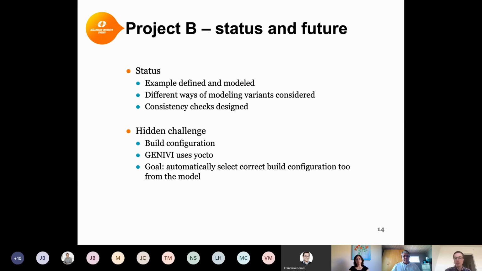So far, a hidden challenge is that these different variants also require different configuration in the build tooling. The GNV project uses the Yocto build system, and it contains several configuration files that you need to update as well if you want to choose one variant or the other. Eventually, our goal is to be able to automatically select the correct build scripts from the configured current variant of the design model.